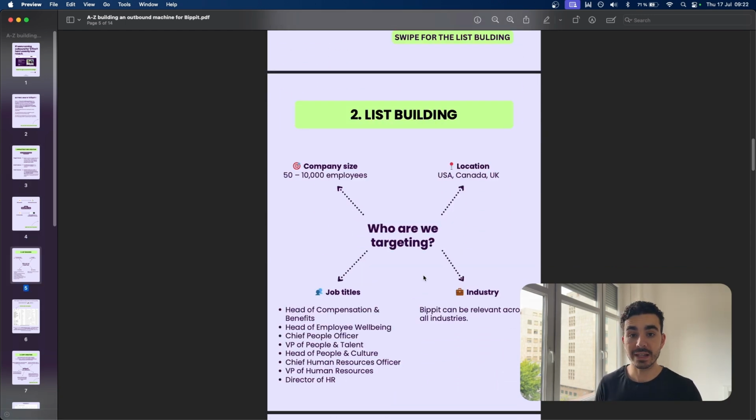Now let's talk about list building. I'm assuming that they are targeting companies with 50 to 10,000 plus employees. Probably they're starting at 100 or 200 employees minimum, but for this example, we're going to start at 50 employees.